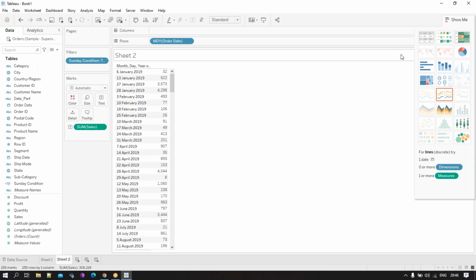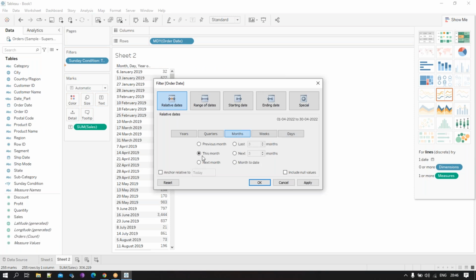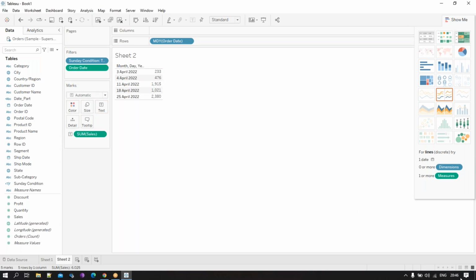Do you want to see the data? Is that correctly showing it? Maybe what you can do, I'm taking the order date, relative date, I'm trying to take this month. Let's see. 3rd April, Sunday, and 4th April, right? 11th, 18th, because maybe the 10th data is not available. That's the reason I'm not getting it. This is how we can get the data.